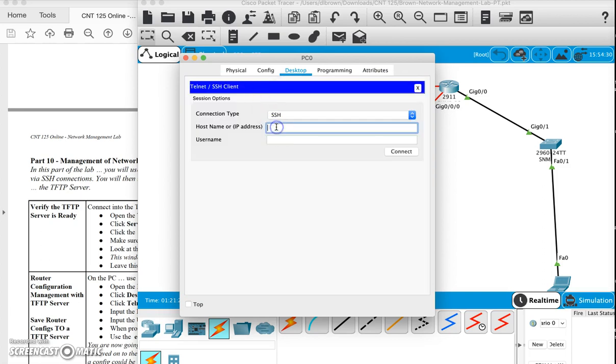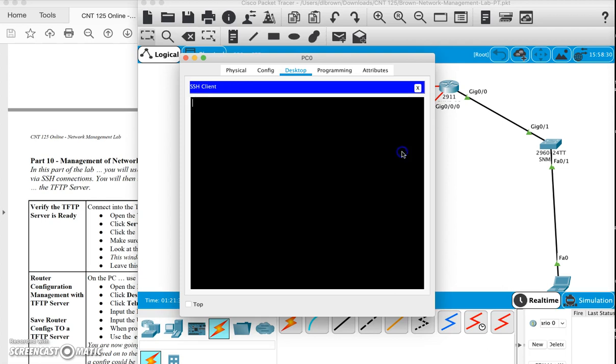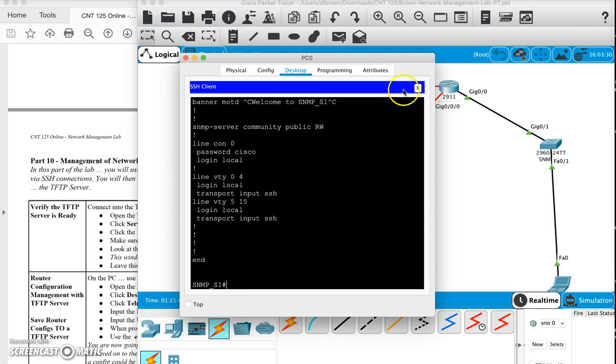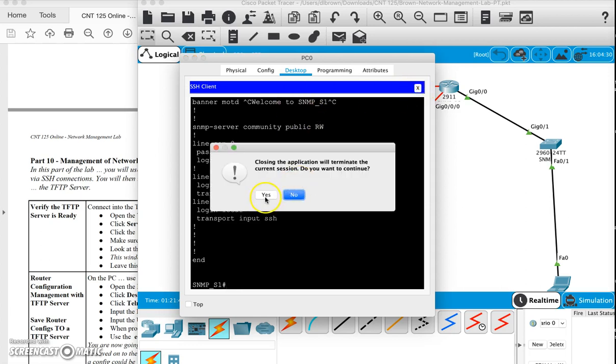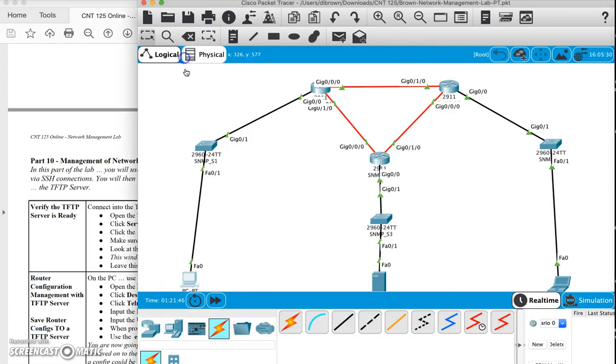I should be able to plug in 192.168.128.2. And I should be able to connect to that one as well. Password. And there's my S1. There we go. And again, I can do show run on this, etc. Getting the other switches is a different issue, but at least it gives you an idea I can get to that one.